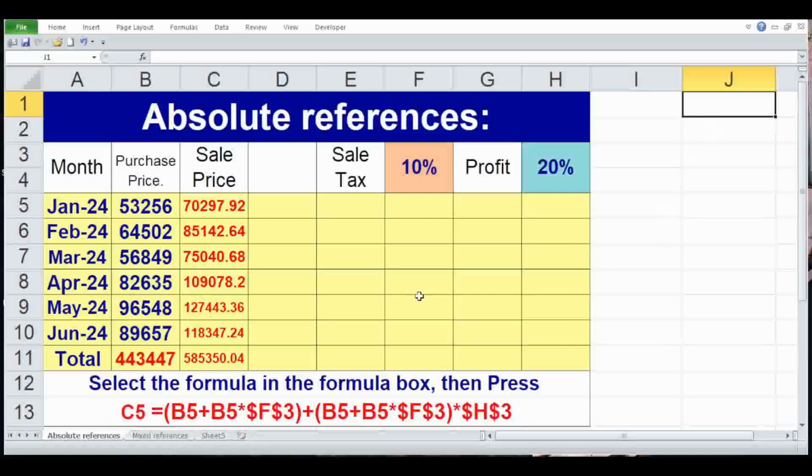Now, let's delve into absolute references. Absolute references are a powerful tool in Excel that allows you to lock cell references so they remain fixed when you copy a formula to other cells. This is especially useful when you want to reference a constant value or a total that should not change.